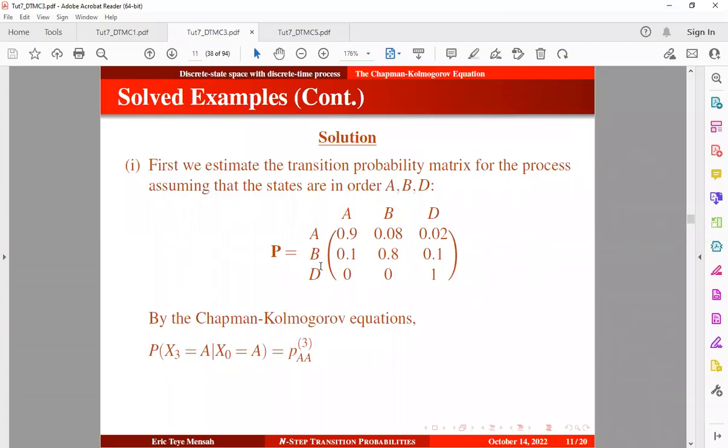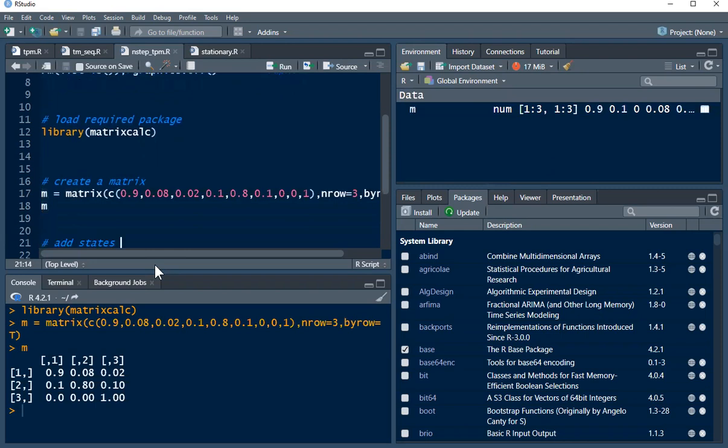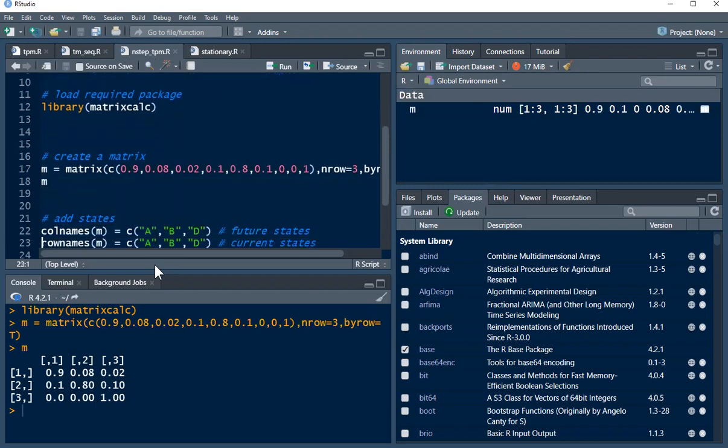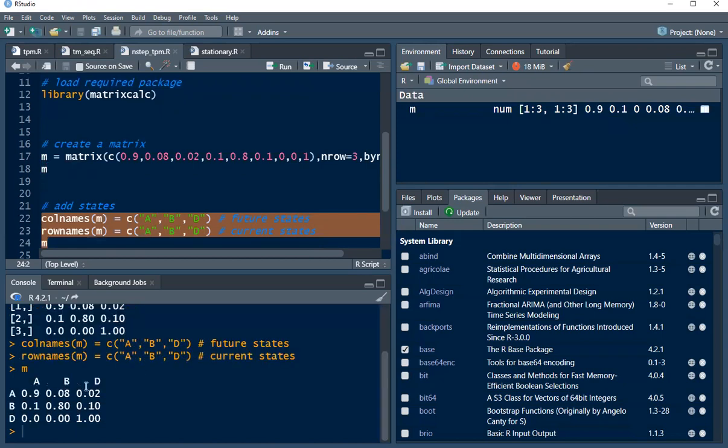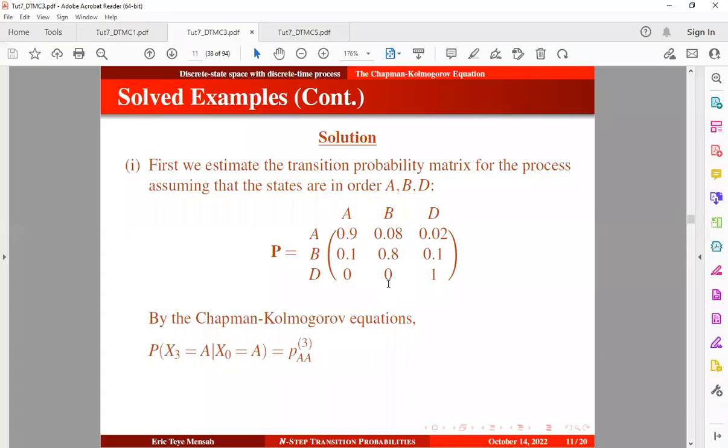So now how do we add the current state as well as the future state? So in here, we're going to use the column names and the row names. So the column names will help us to get a future state and the row names will help us to get a current state, okay? So let me execute this, Control Enter. So here we go. So we have now simulated this transition probability matrix, okay?